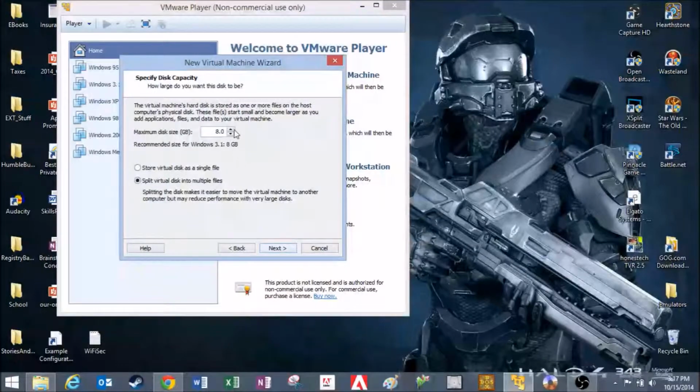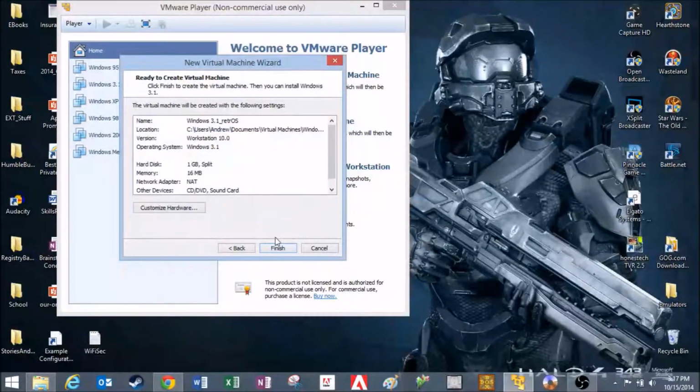Select virtual hard drive size. I went with 1 gig for this setup. And we'll keep the default of splitting the virtual disk. Verify your settings, then click Finish.